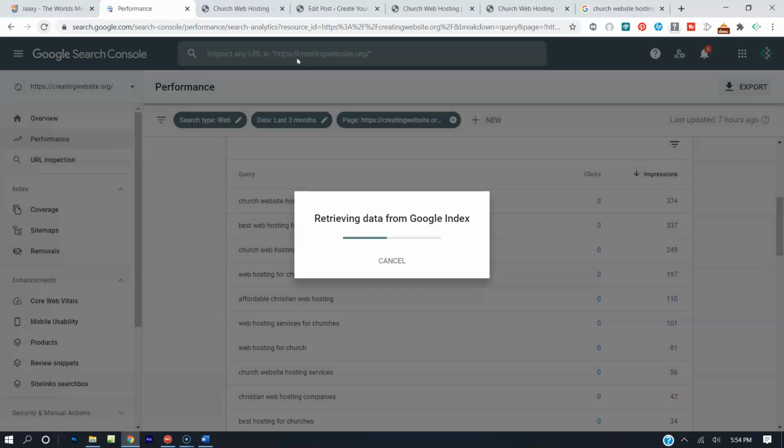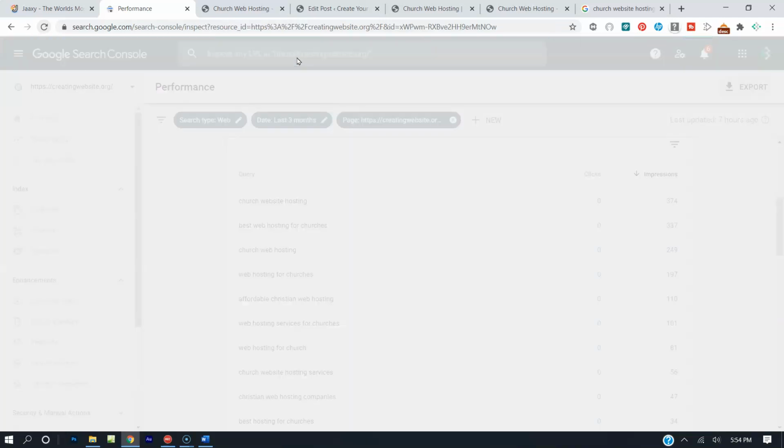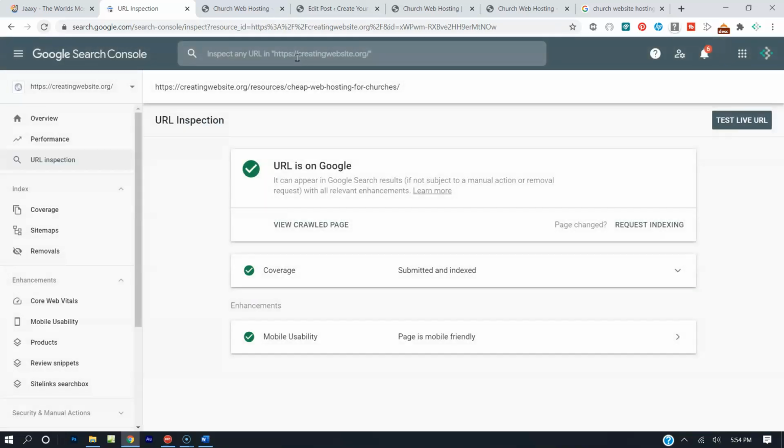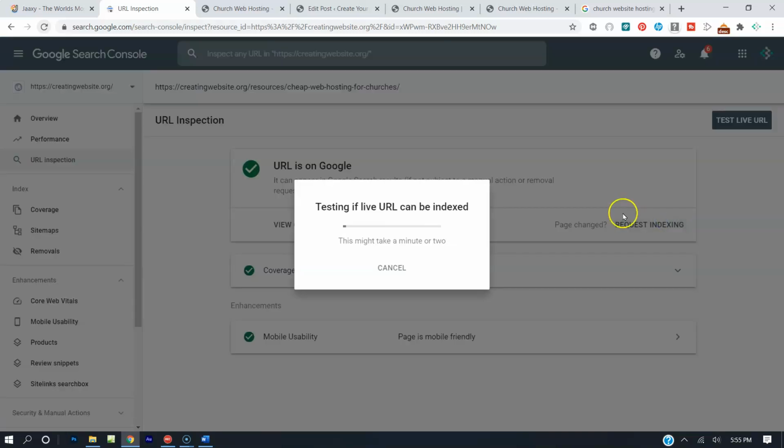What that's going to do is allow you to index your blog. So basically what you're saying is, hey Google, I've updated my blog and I want you to put it in the search listings for me. So this is going to pop up letting you know my URL is already on Google. Depending if your URL is on Google or not will depend on what message you get here. But this URL is already on Google because it's ranking. So I'm going to tell Google, hey, I want to request the new indexing. So I'm going to click that. So now it's testing if the live URL can be indexed.